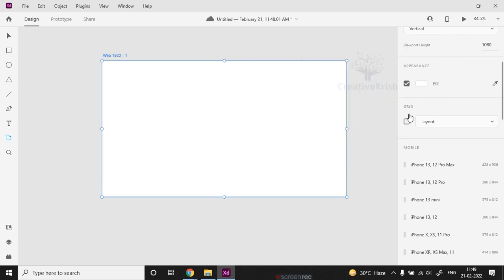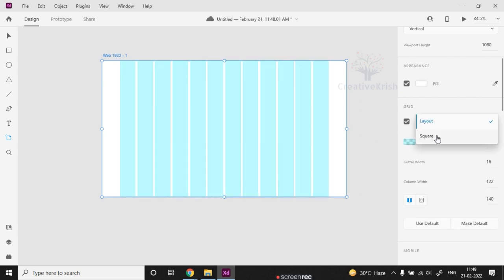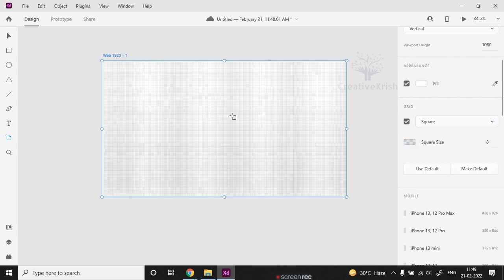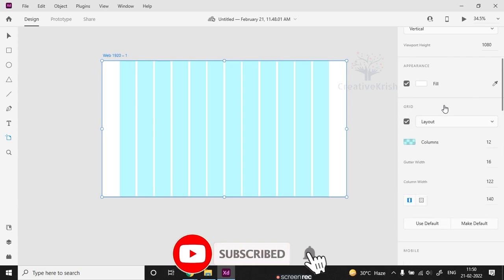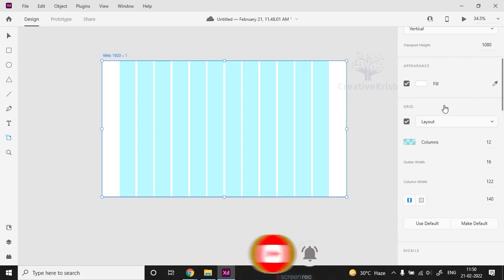Now the next point is, if you want to enable the grid, you can use grid here. Enable grid option: layout or squares. You want to make it a grid system, a grid of checker boxes kind of thing, or you want to take layout here. That depends upon the artist's comfort level. But this is a grid, this is called layout.